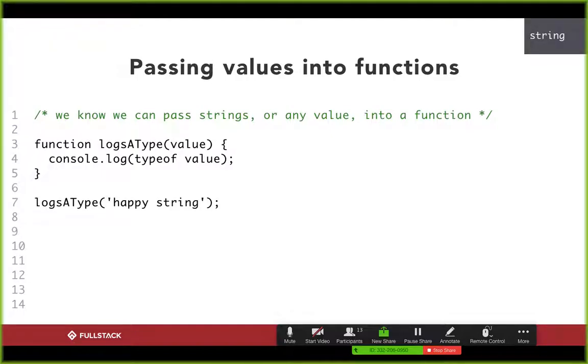Now, if I pass in a string here, a happy string, well then inside of line 3, so on line 7, I'm invoking logs a type. On line 3, I set the value of the value variable to happy string, and on line 4, I'm console logging out type of happy string, which gives you back a string.